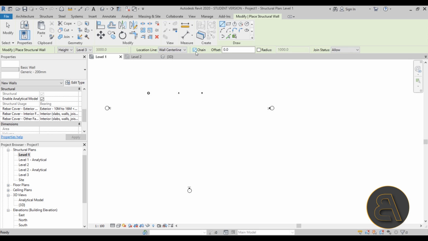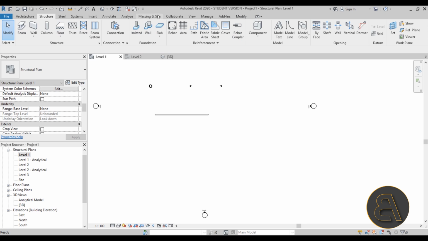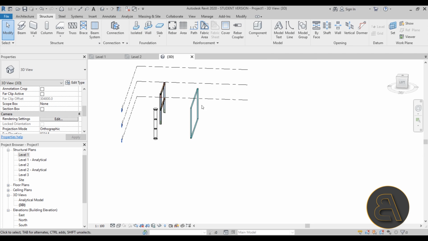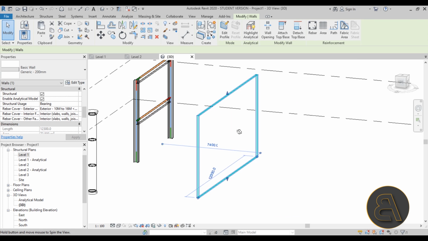Then we have the chain option, so if you want to chain multiple walls or if you want to place multiple walls, this will be useful. We have the offset version, the radius if necessary, and then the join status, either to join or disallow join for these walls. So you just click once, you click twice, and now it will be going above ground. So if I go here into 3D, you're going to notice that this wall here is going above ground.